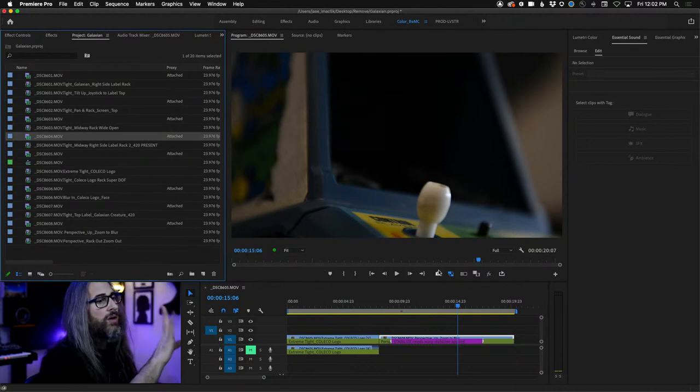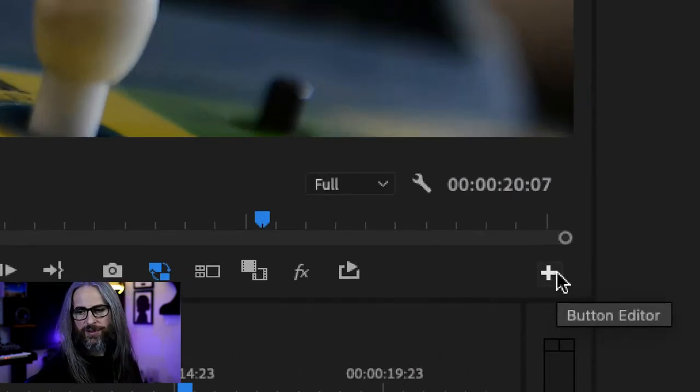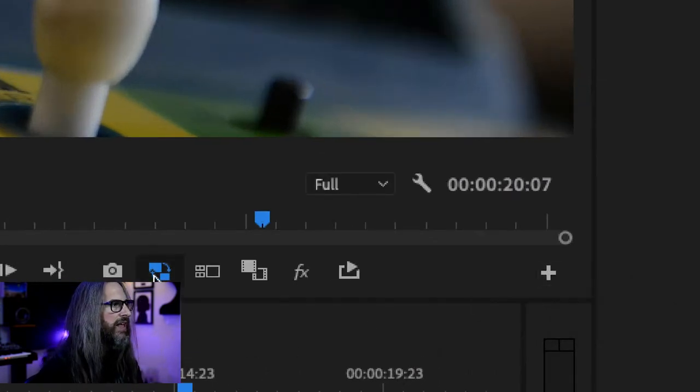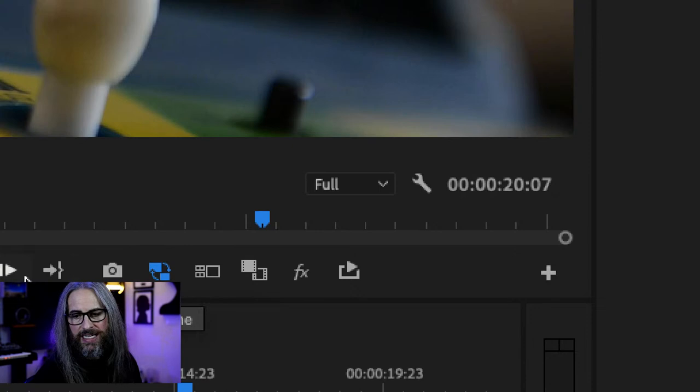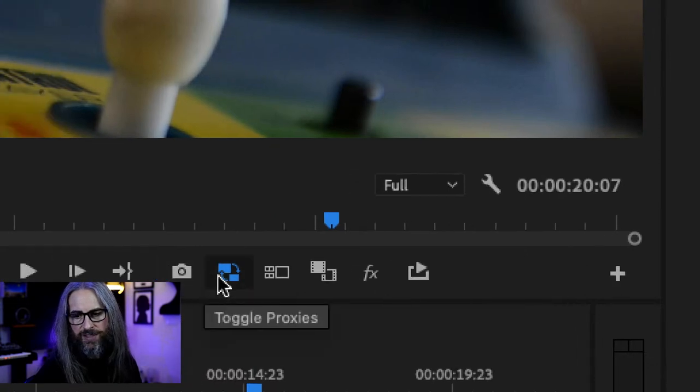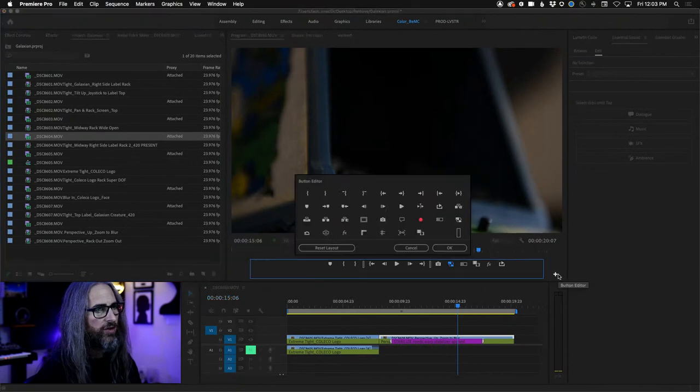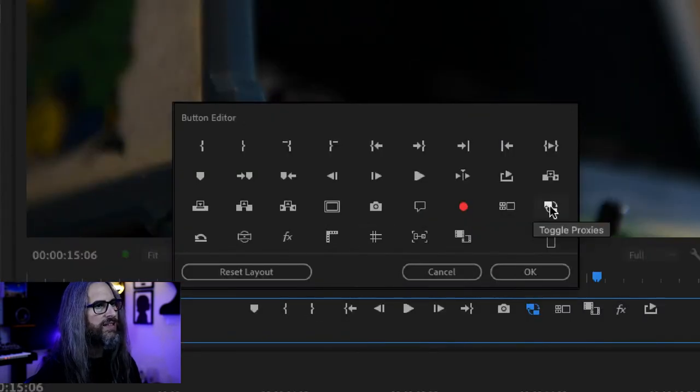Okay, so proxies. In your button editor, you have a button that looks like this. You may not see this button by default. This is your proxy button. If you don't have it on by default, go into the button editor, find that toggle proxy button, and drag it down into your buttons.